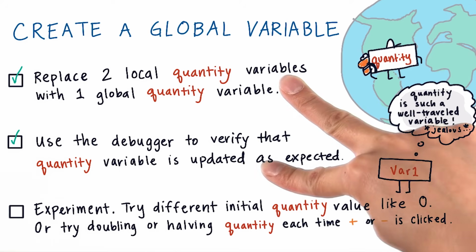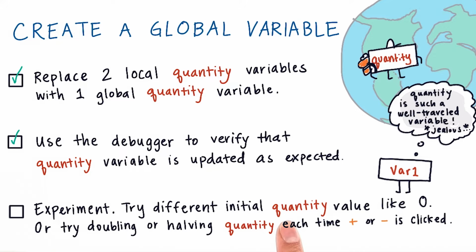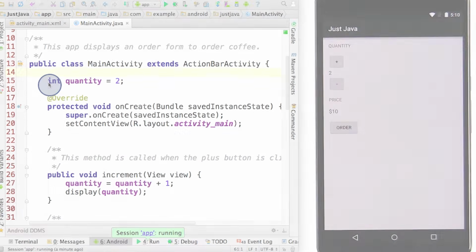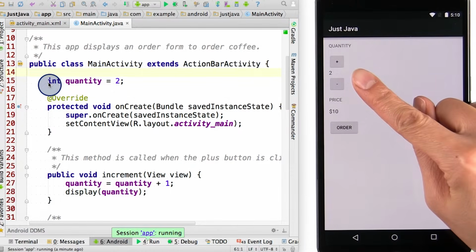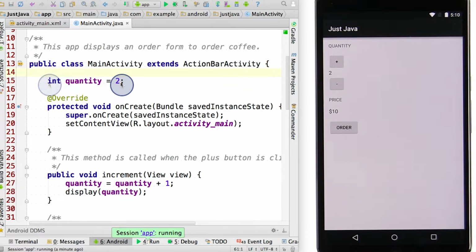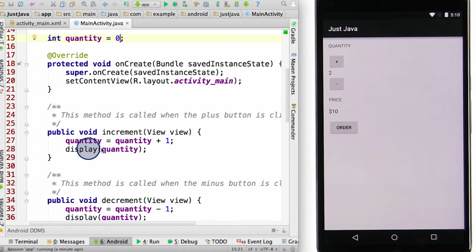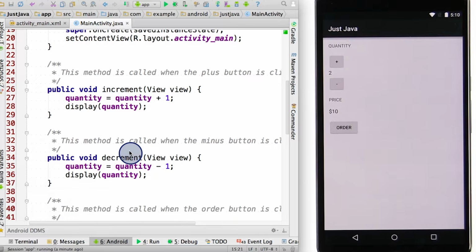We've already walked through the first 2 steps in the last video. Now I'm going to show you a couple of things you could have experimented with. I would like to change the initial quantity value so that when the app launches, it shows up as 0 instead of 2. The way I can do that is to modify this global quantity variable to be initialized at 0. Then the increment and decrement methods should work just fine.